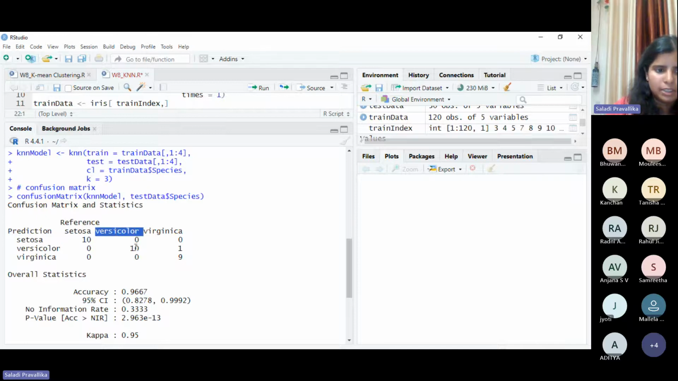And when it is versicolor, it is also predicting versicolor 10 times out of 10. And when it is Virginica, it is telling 9 times out of 10 that it is Virginica, but one time it is saying it is versicolor. So there is one particular false error it gave. The one time it has predicted wrong, but the rest of the time it has predicted absolutely right. All these predictions are made based on the nearest neighbors only.